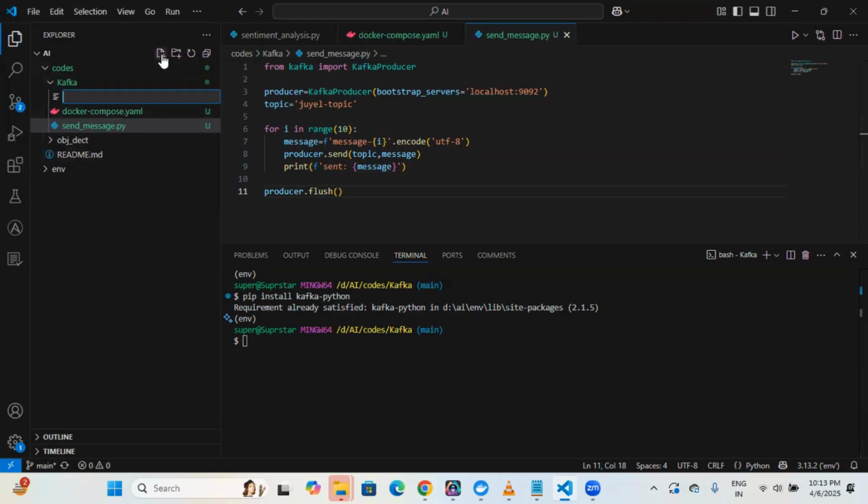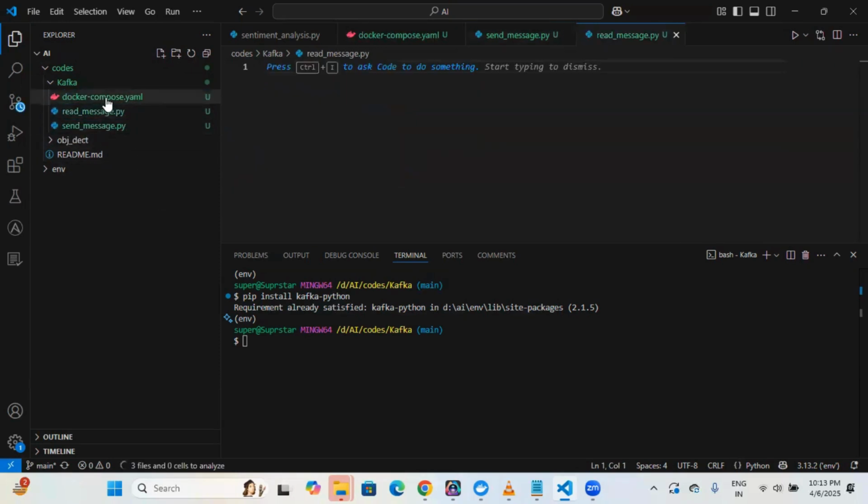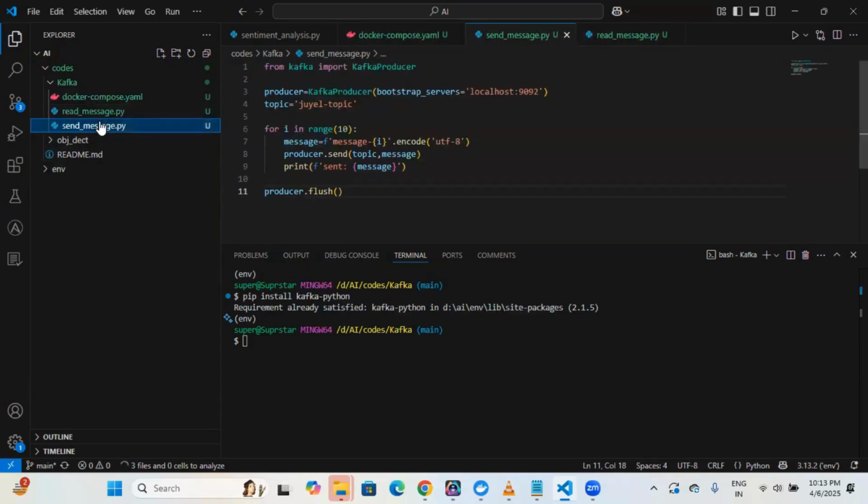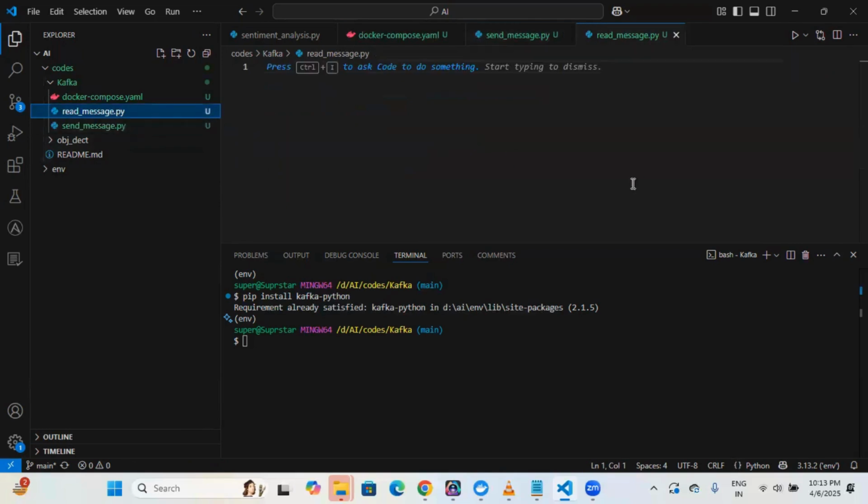Now we are going to write the consumer code. Okay, so read message, something like that. This is the consumer code. This is the producer code, which is producing the message, and this will be catching the message for you, the consumer code, which will be taking your message, reading your message in real time. You can say it as live messages it will be seen.